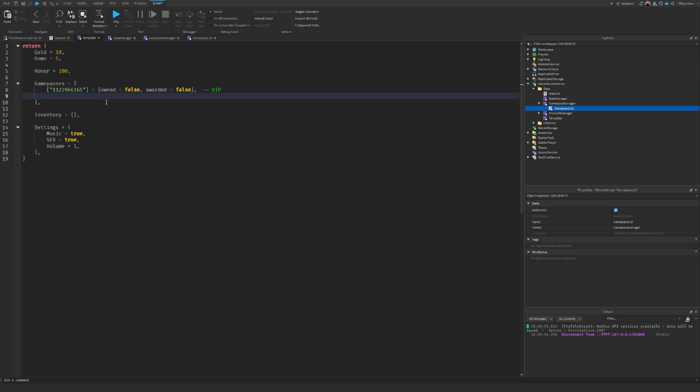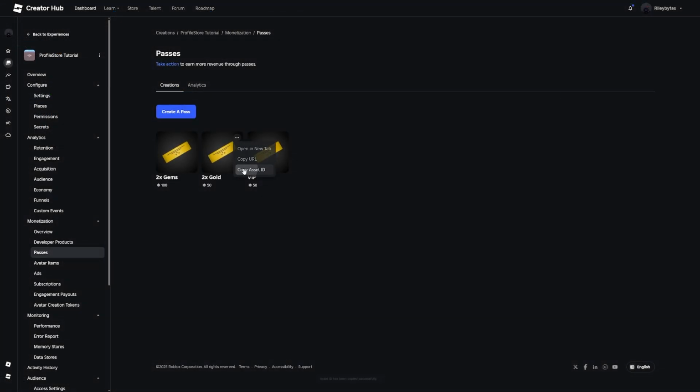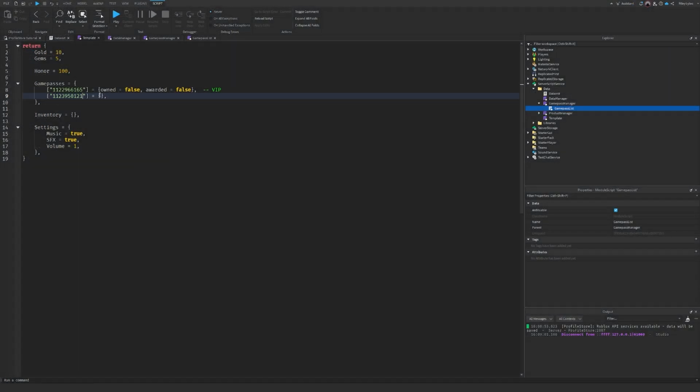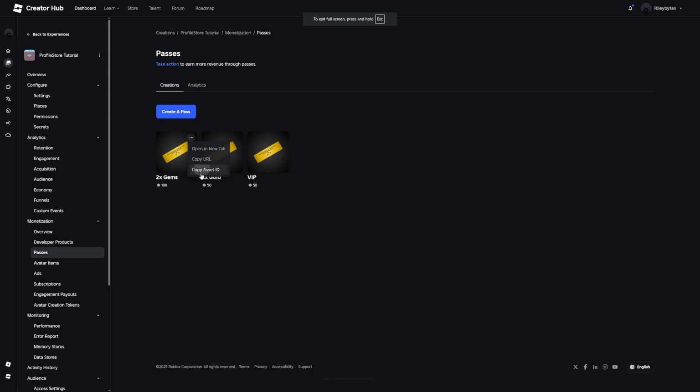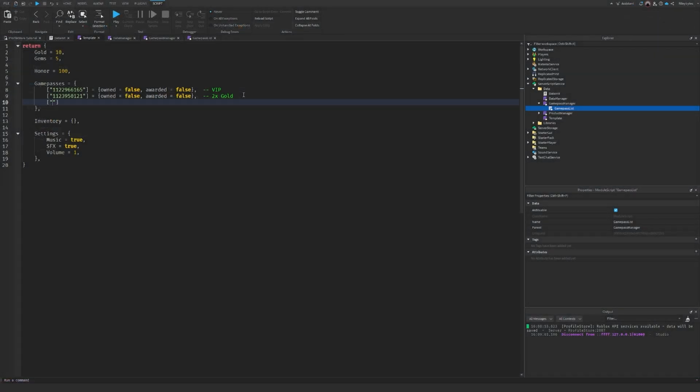Now it's pretty simple. I'm just going to do this 2 more times for each other Game Pass that I've created. So an empty bracket equals an empty table. And inside of this bracket, I'll copy the asset ID of the gold Game Pass and then come back into Studio, paste it in, and owned and awarded is false. And this is the 2 times gold Game Pass. Last one, pretty easy, copy 2 times gems. Then we'll bring it back, paste it in as the third entry here, and we'll make sure to get owned and awarded in there and start them off as false. And this is for the 2 times gems Game Pass.